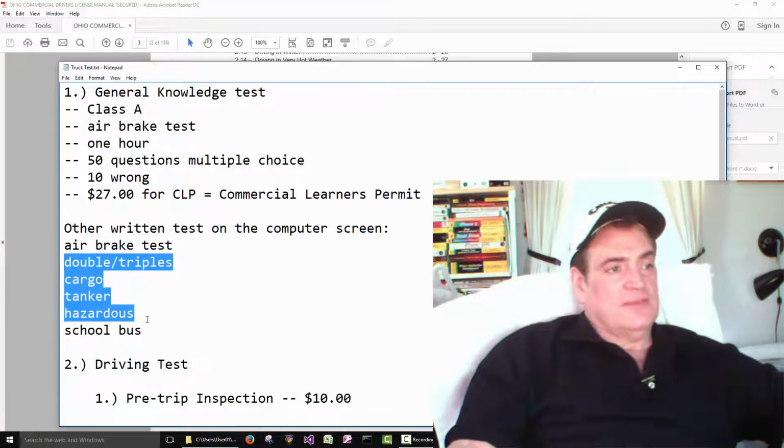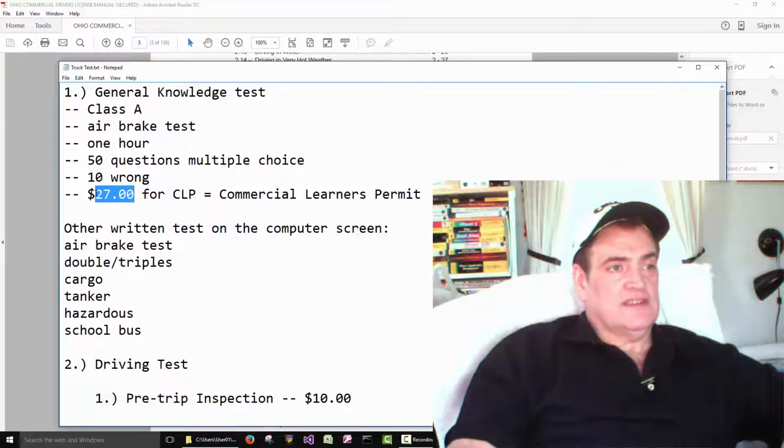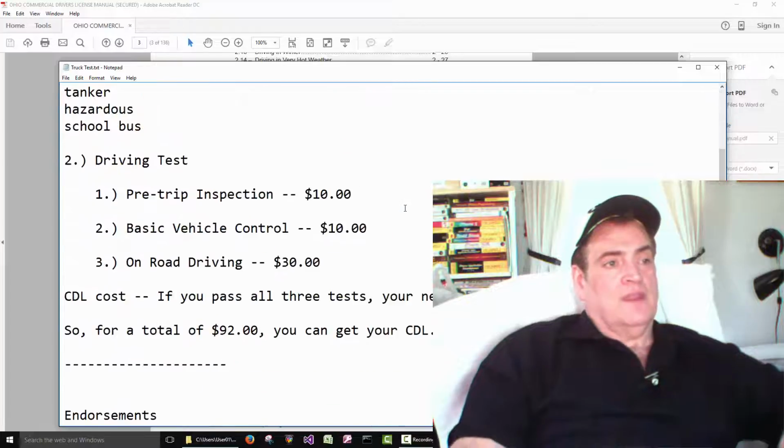And then when you're all done passing these tests, then pay your $27 and get your learner's permit. Then you're good to go.